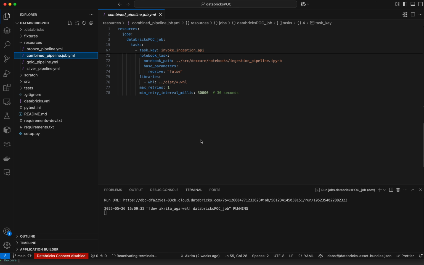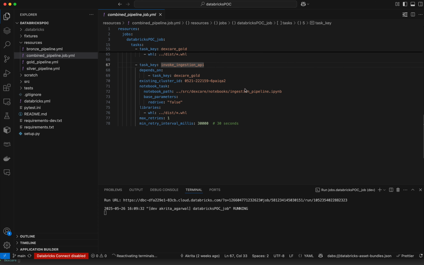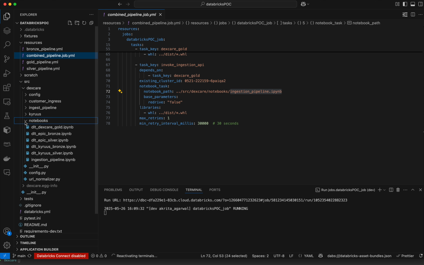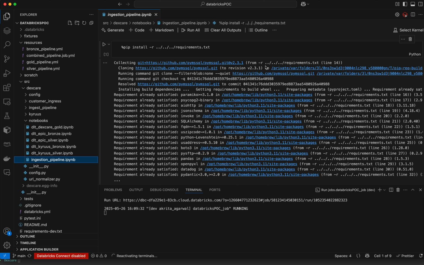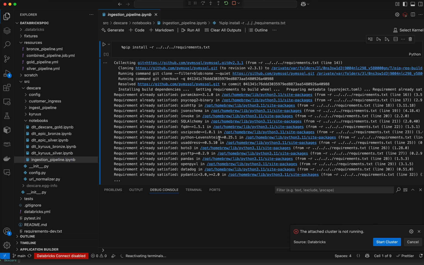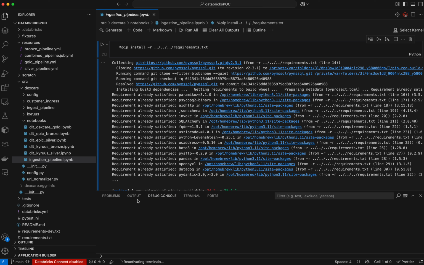So I can go to my combined pipeline. I go to this invoke ingestion API, and I see that the ingestion pipeline.py notebook is the one I want to run. So then I go to my artifacts, go to source, DexCare, go to my notebooks, go to the ingestion pipeline job. And as you do that, just right here, you see this run file as workflow step. If you did that, it'll run only this specific file as a workflow. So I'll do that. This will actually run it directly on Databricks also. We are still working on this, but I'll show you how this runs.